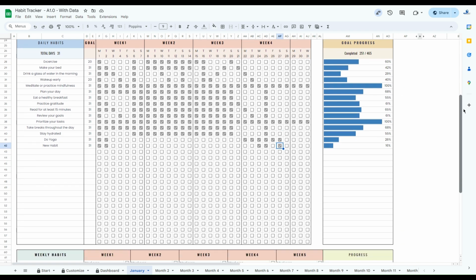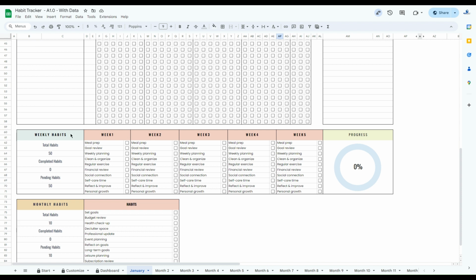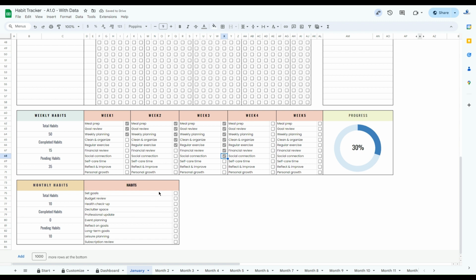Now, let's talk about the weekly habits section. The habits you put in the Customize sheet will show up here automatically. For each habit, there are check boxes for every week. When you finish a habit, just click the checkbox next to it to show it's done. At the bottom of the sheet, there's a part for tracking monthly habits. The habits you set up in Customize are also shown here. Again, there are check boxes for each habit. When you finish a habit for the month, click the checkbox next to it.